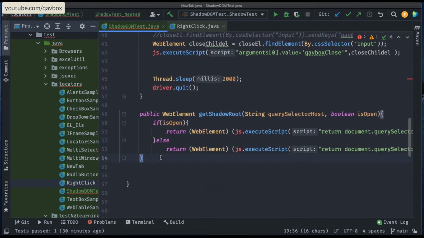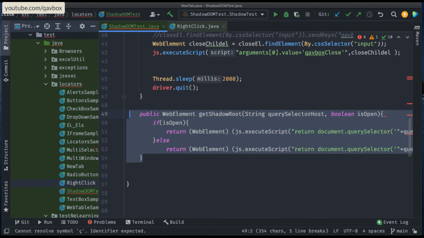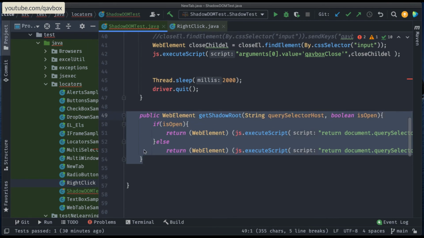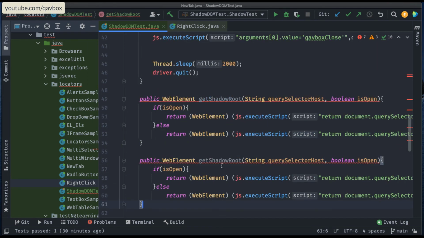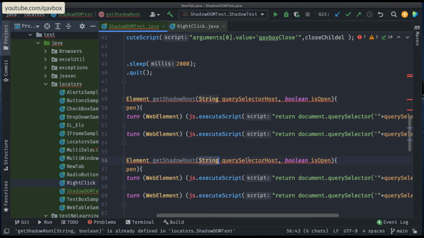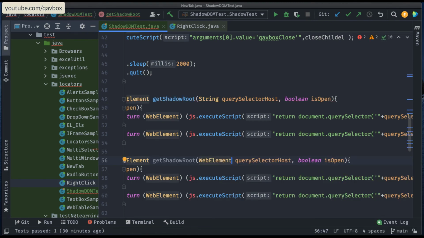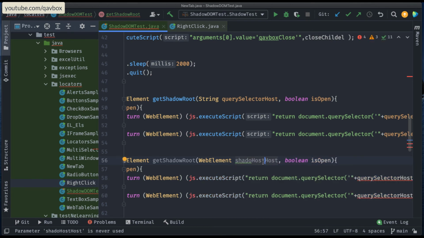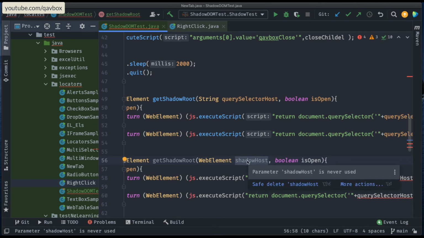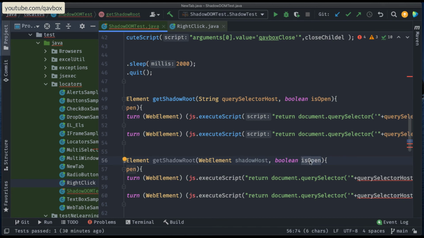So for this I'll create another method, kind of an overloaded method. In this case I won't be sending a string. Instead, I will send a web element directly. So I will say web element, and here I will say selector host only, or just shadow host. Shadow host means the parent shadow host I need to send. And for sure, you can check whether it is open or closed.